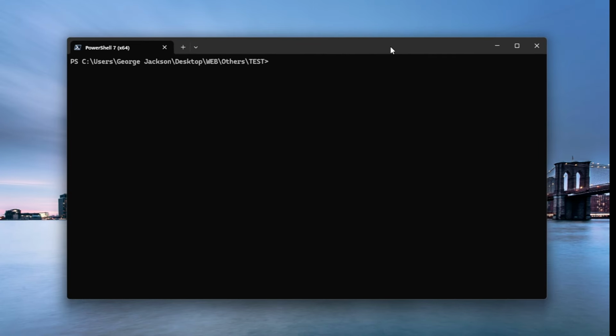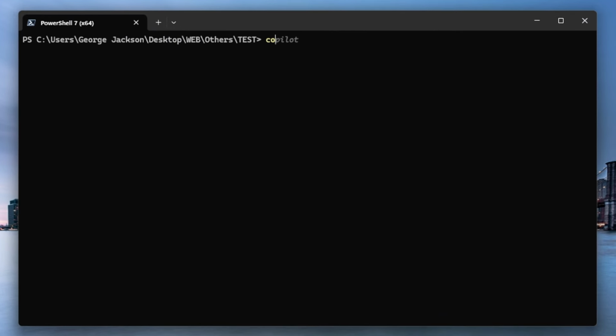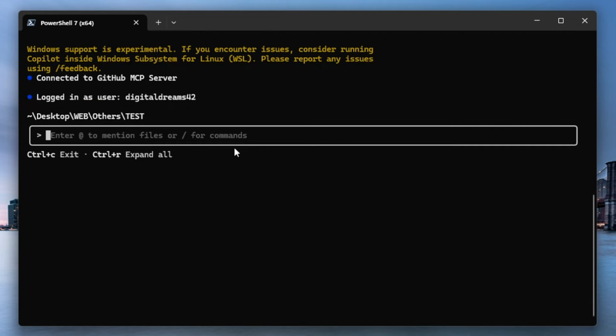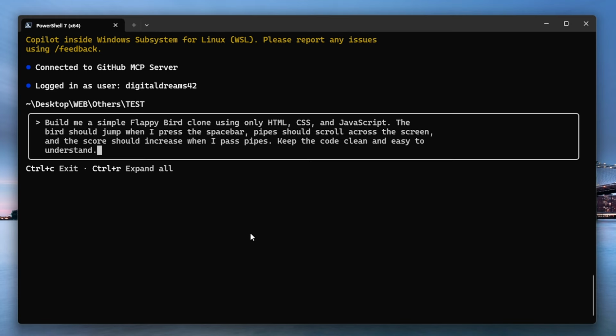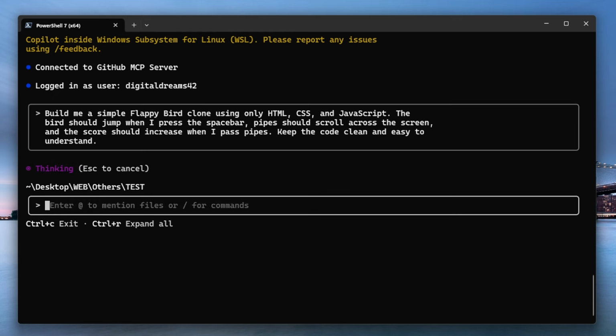Okay, so here I'm going to open a new terminal. Now to test how powerful the Copilot CLI is, we're just going to run it. I'll press enter to run the Copilot CLI. So to see how powerful this is, the first prompt, we're going to give it a prompt so it can build a simple Flappy Bird clone using HTML, CSS, and JavaScript. Then I'll just press enter and wait for it to do the magic.